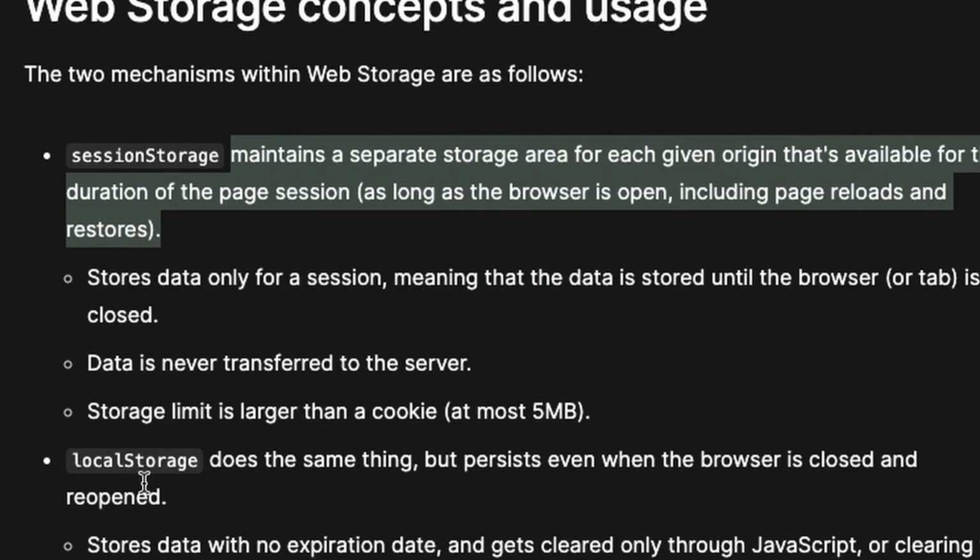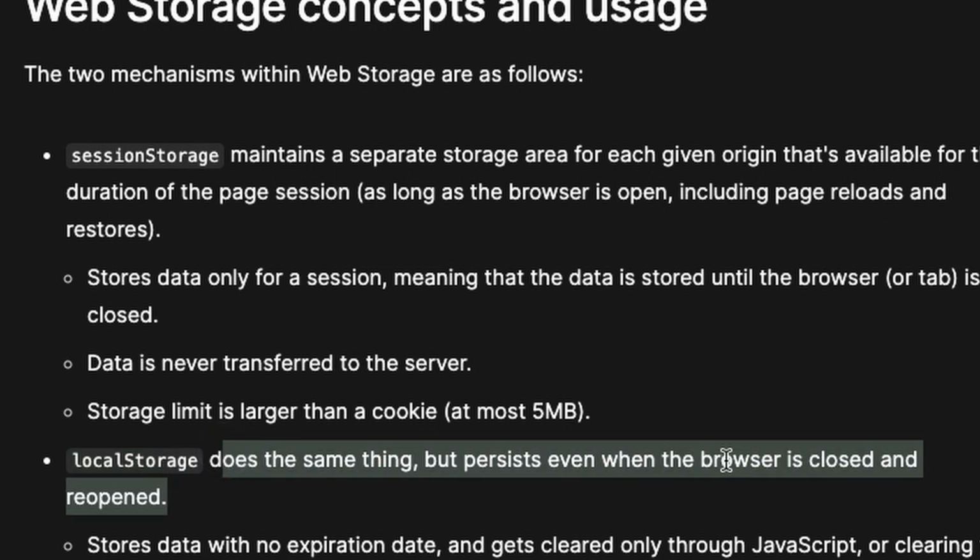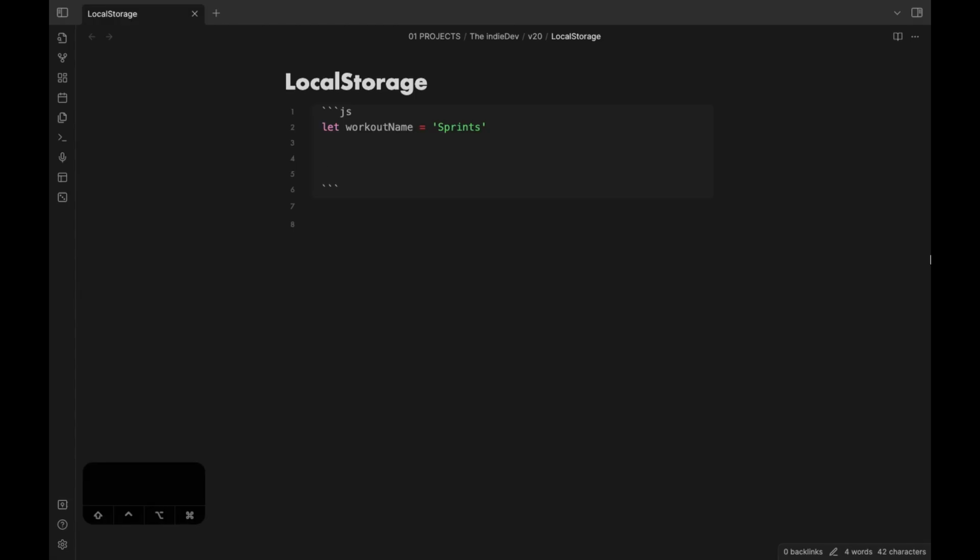But a better solution would be to use LocalStorage, which does the same thing, but persists even when the browser is closed and reopened. Using LocalStorage is straightforward. Let's say if we have a variable over here that we want to persist. So at the beginning of our workout session, this value is empty, and then the user chooses a name for their workout.